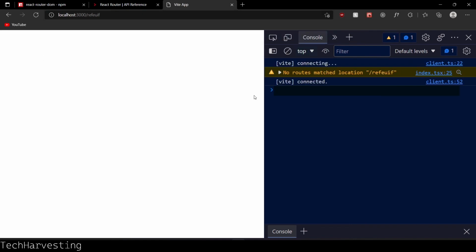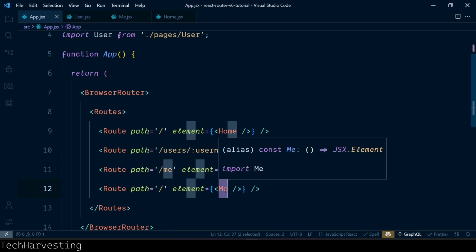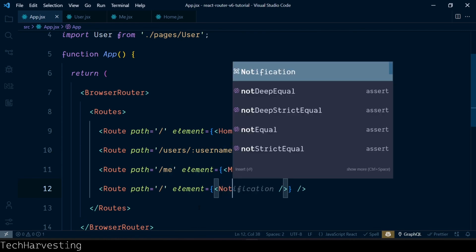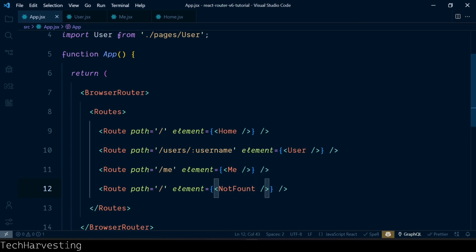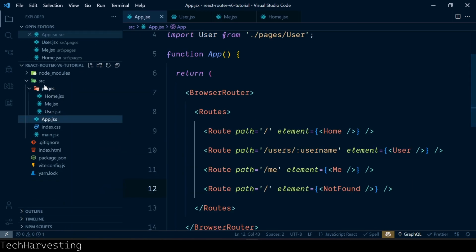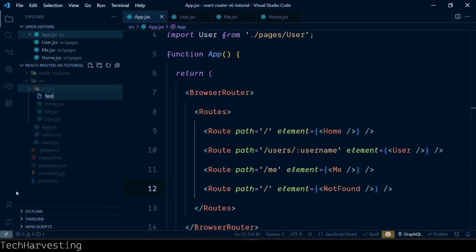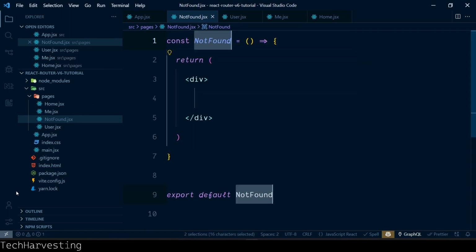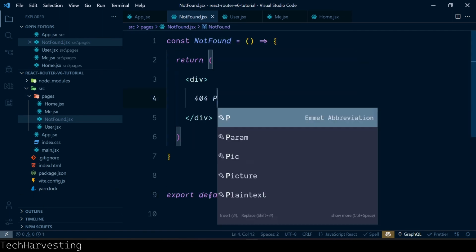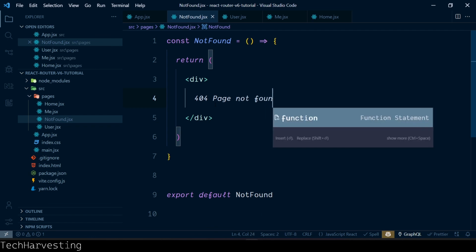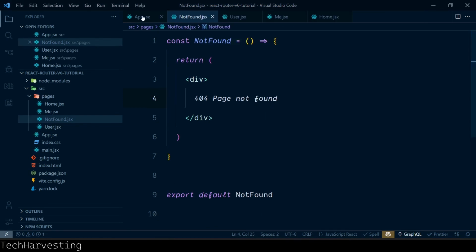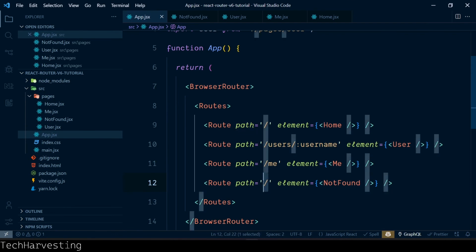But in case none of these match, for example, if we go to slash something like that and hit enter, no routes match that location. So we'll need to have a 404 page. So let's go ahead and create a not found component right now. NotFound.jsx, and we can do 404 page not found. Now I'm going back here and changing the path to a star, or asterisk. If you make this a star, it's going to make this a 404 page.